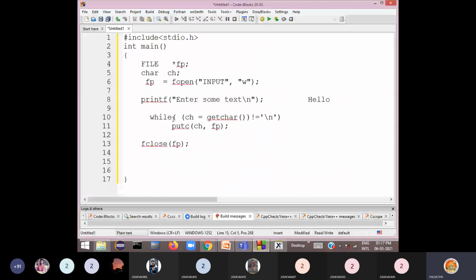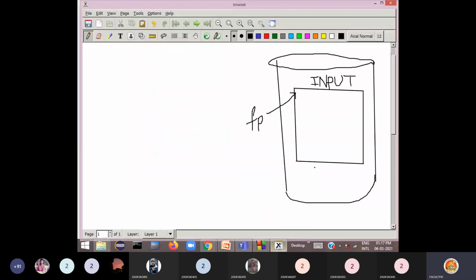Now when this first statement, ch is equal to getchar, reads capital H, is it not equal to newline? Yes, then this putc writes that capital H into the file. Capital H will be written in the first position. After this, the file pointer moves to the next location automatically.